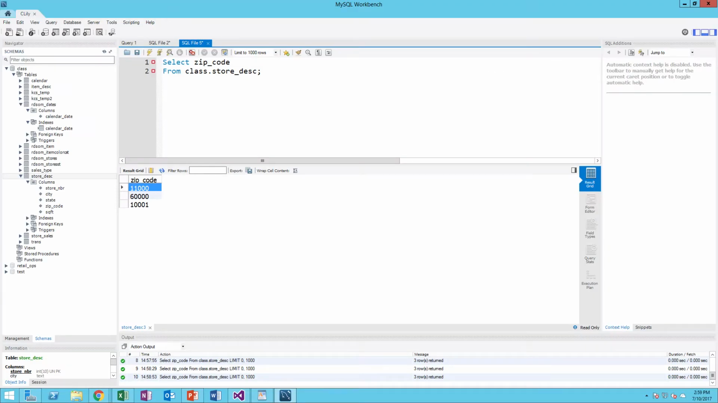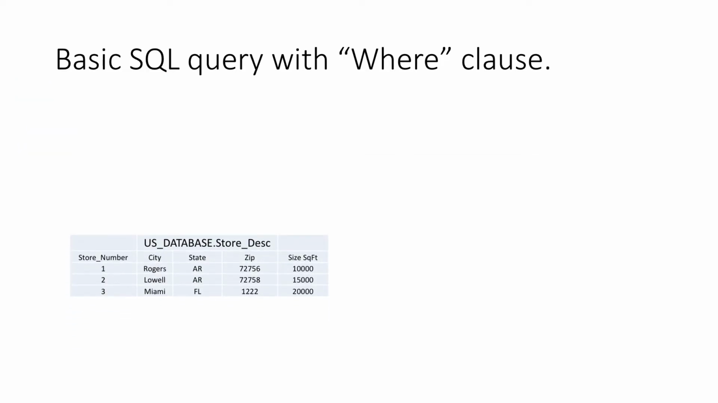Okay, so right now we just pulled a list of zip codes. We didn't filter any data. This is a very small table that I've created with just 3 zip codes in it, and this is what we returned. So now we're going to look at the where clause.